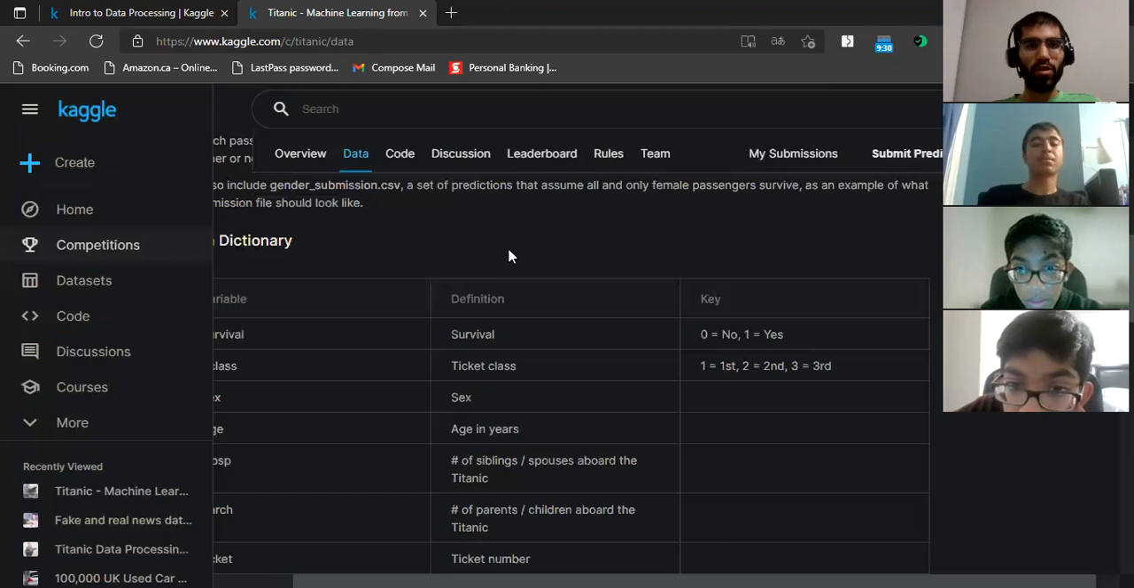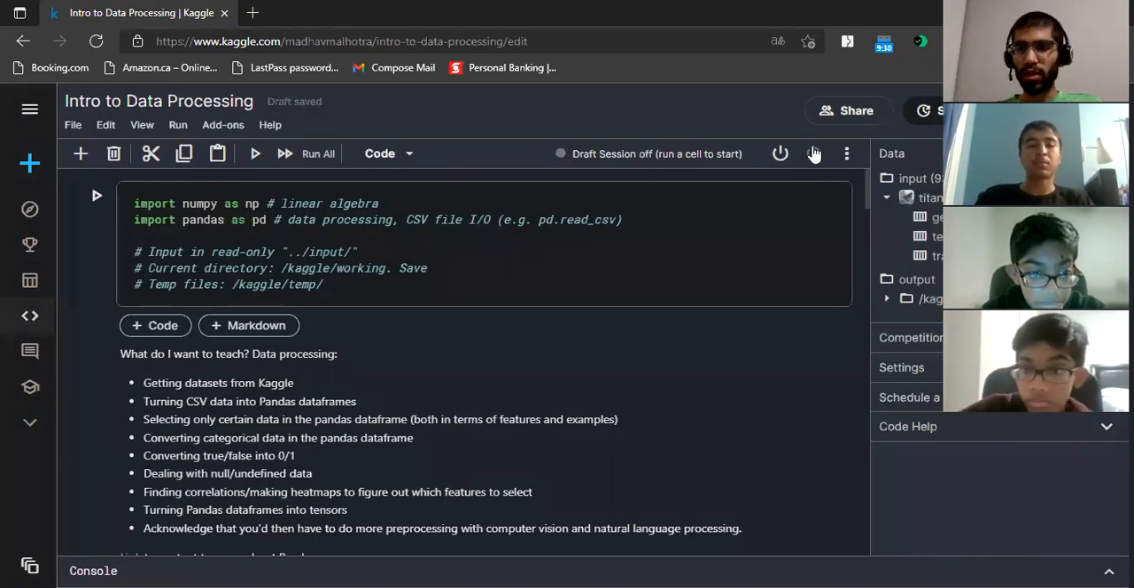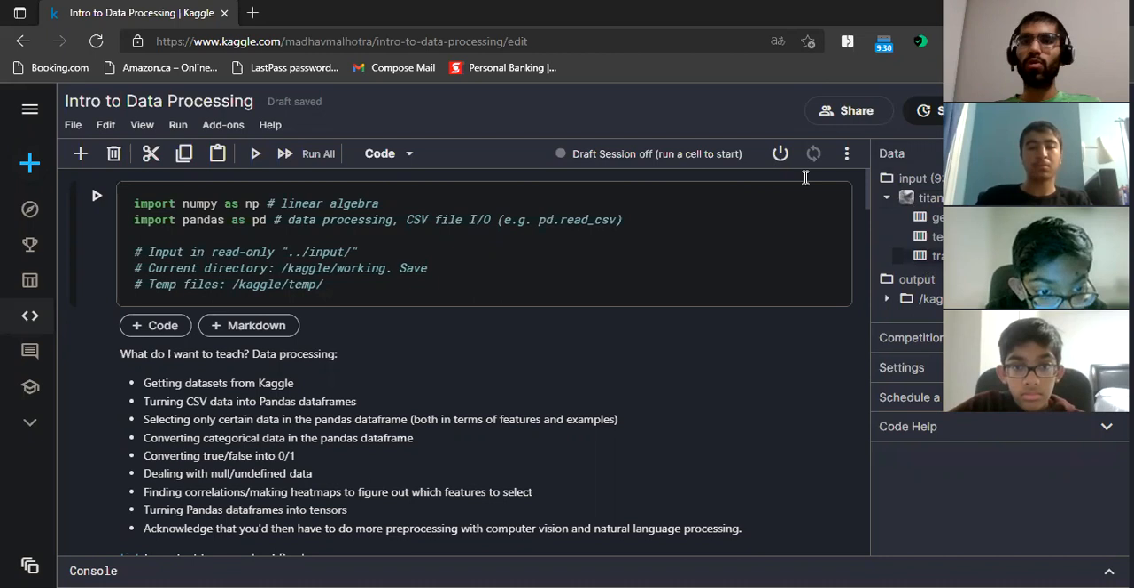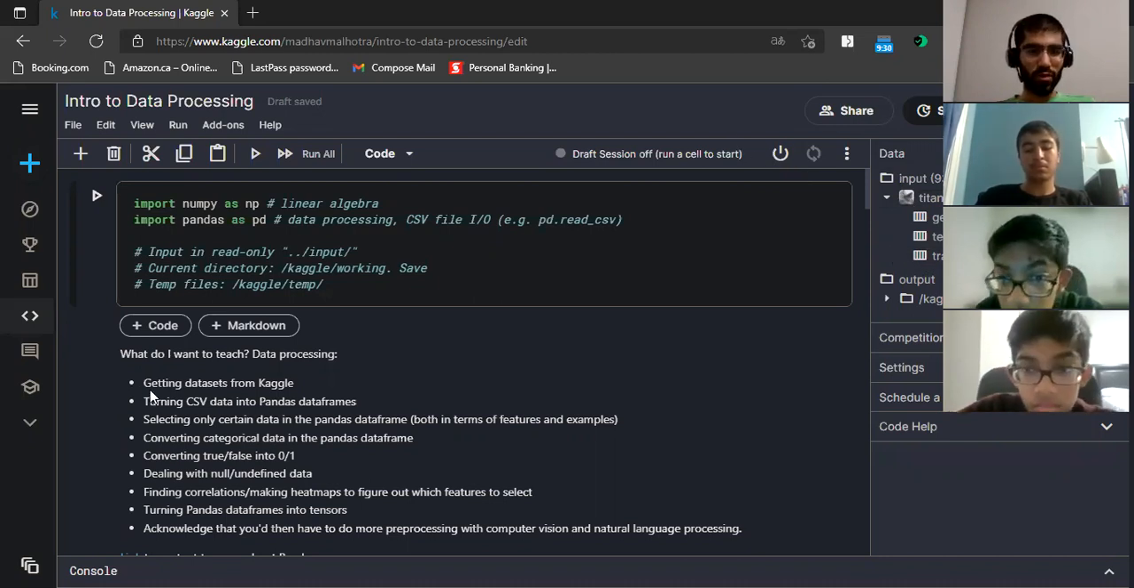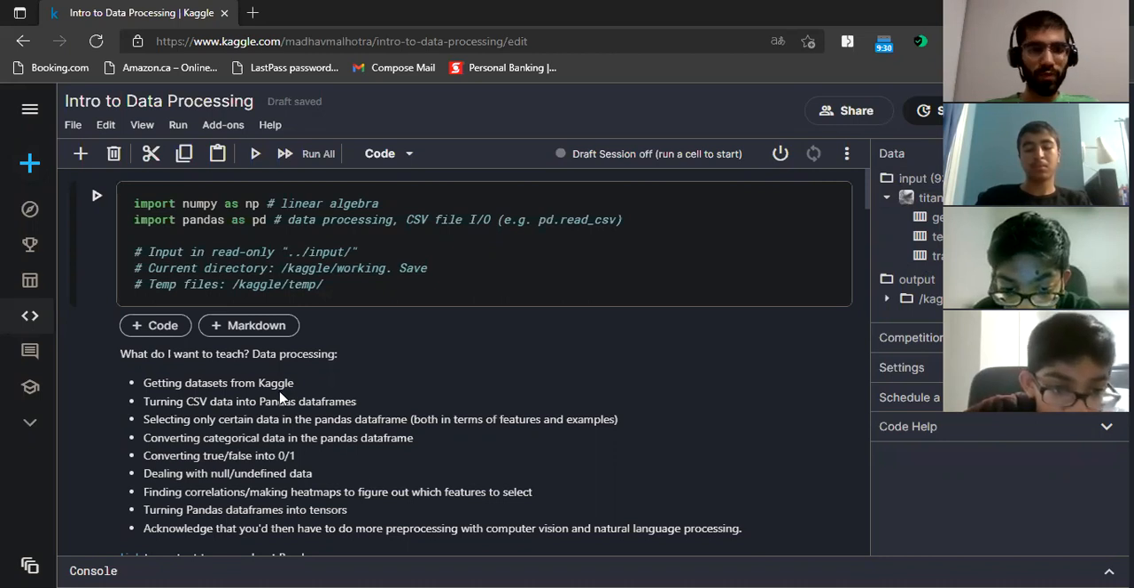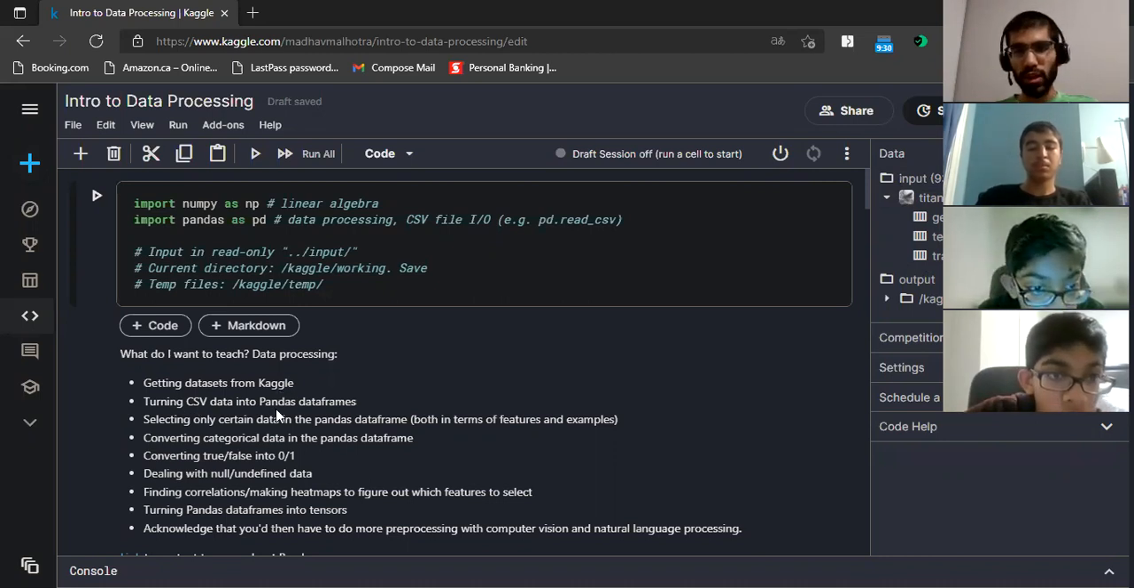So in Kaggle or wherever you are, download that data and put it in your file directory. But if you're in Kaggle, just click the Add Data button and it will load up for you. So now that we've already gotten the dataset from Kaggle, we need to turn the CSV data, comma separated values, into what are called Pandas data frames.